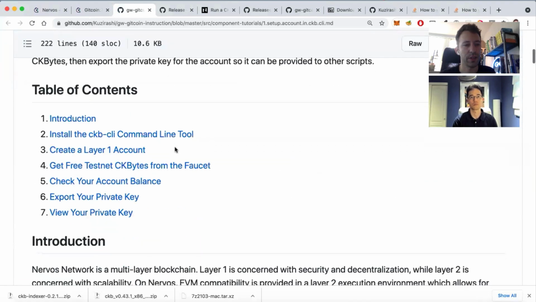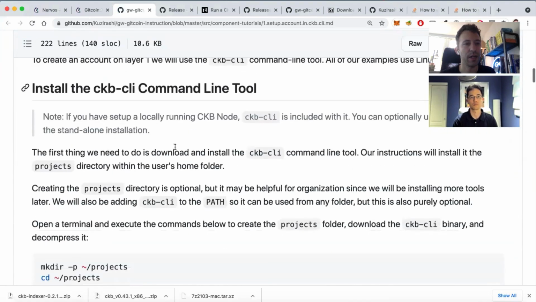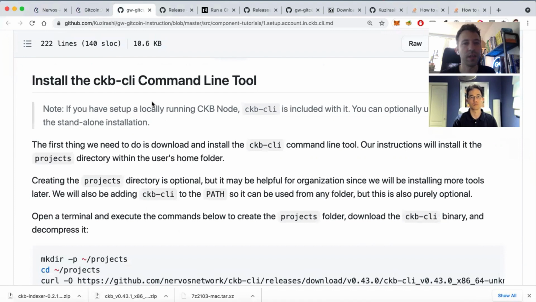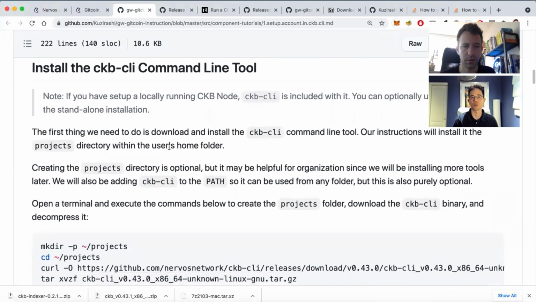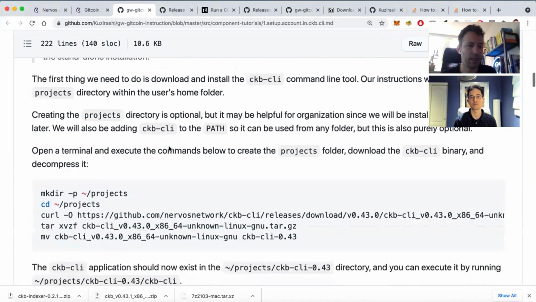Okay, so let's scroll down here. Install the CKB command line tool. So don't we already have it because we already installed the node before? Yes, and actually right there on the first line, the note says that it comes with the software. So if you're running your own local node, like we were trying to do, you already have CKB CLI. These instructions are more for people who are using public nodes, in which case they're going to still need to get this software. Okay, got it.